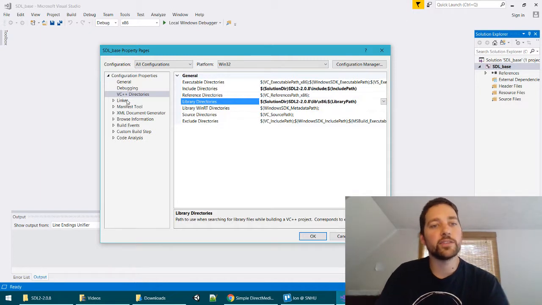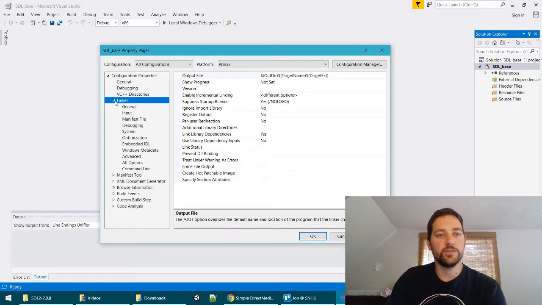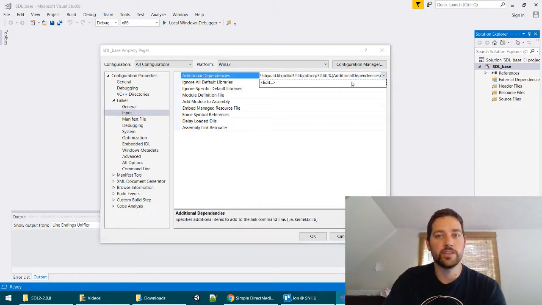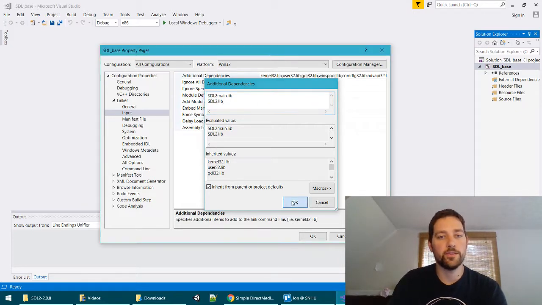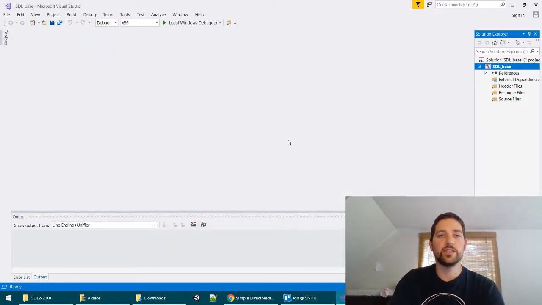Now we have to tell it which files to use for the linker. Expand this by pressing the triangle. Expand the linker category. Go to input. And we want to add to our additional dependencies. So I'll edit this. Additional dependencies are going to be SDL2main.lib and SDL2.lib. Okay. Press OK. Alright, so that's all set.